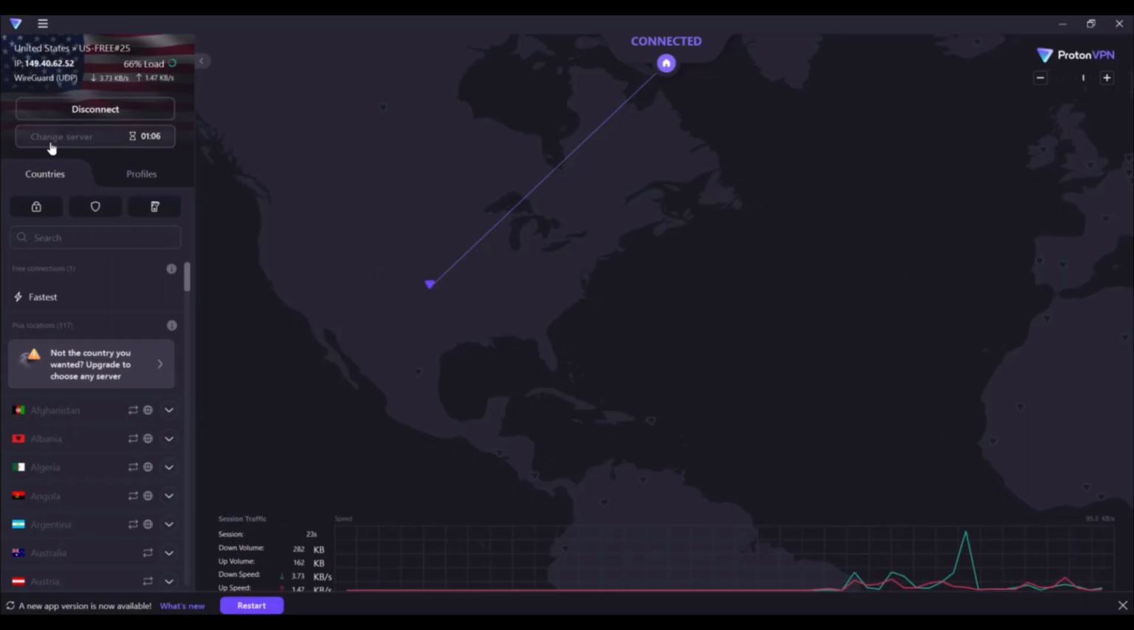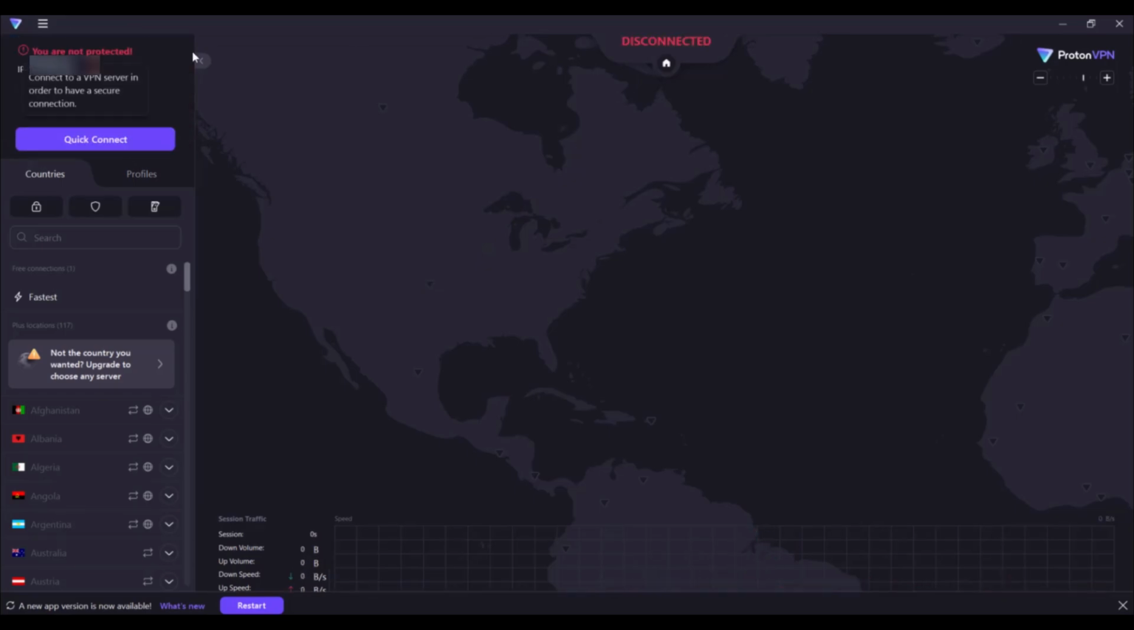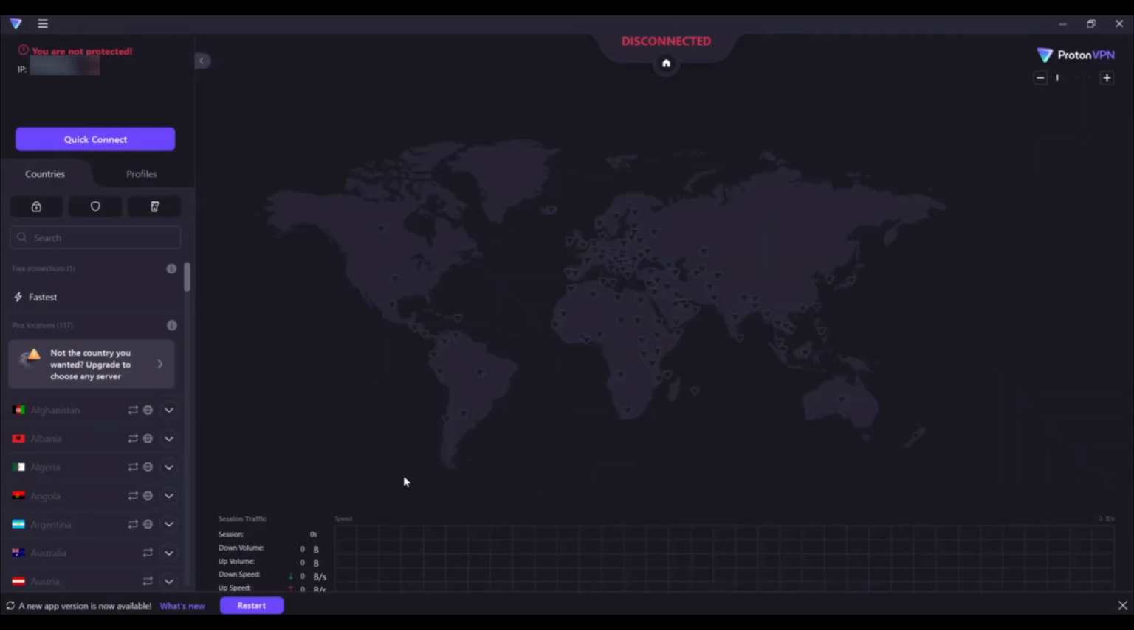Now you can see right here, Change Server, and you have the option to change the server after this countdown is over. That means you cannot just update or change your VPN randomly. You have to wait for a few moments for that to happen. Now we're going to click on Disconnect, and here you can see Disconnected. Now what's more, you can see your session traffic as you're using the Proton VPN.